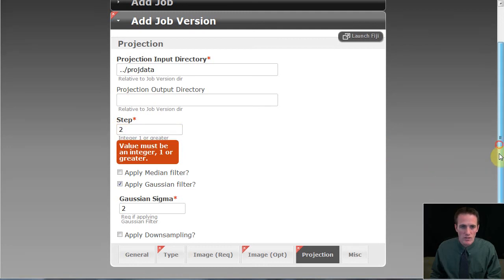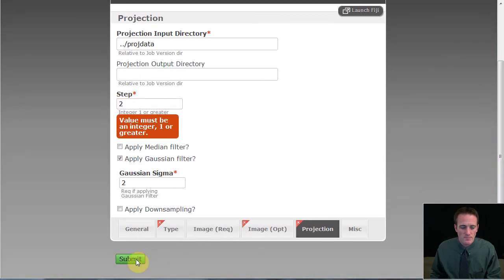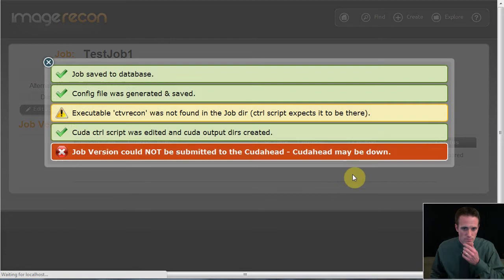And then we will submit the job from there. Okay, so we have several messages here. This is because when you submit this job version, a number of things need to happen. Of course, all of those parameters need to be saved to the database, but you also need something called a configuration file saved.